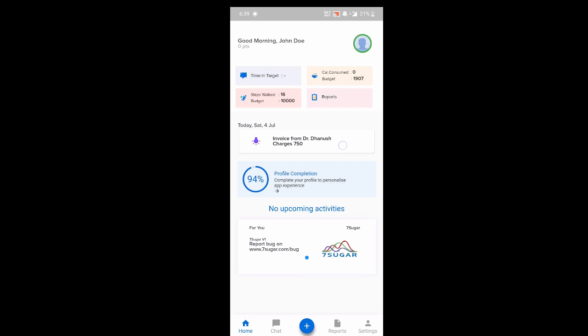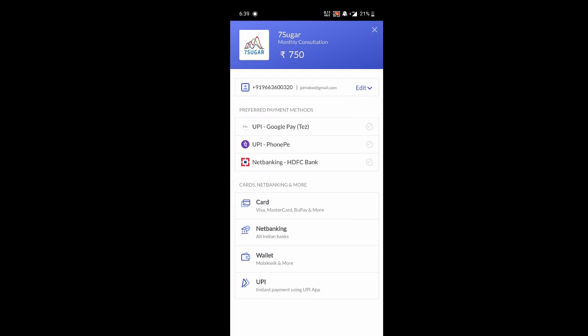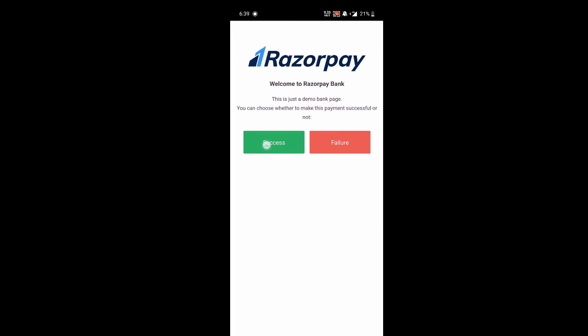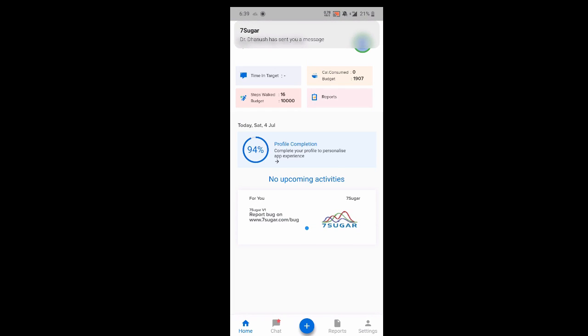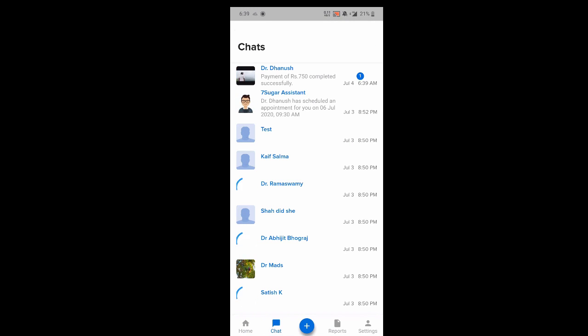Click on the invoice sent by a doctor. Select a payment method. Receive an update on your payment in the chat.